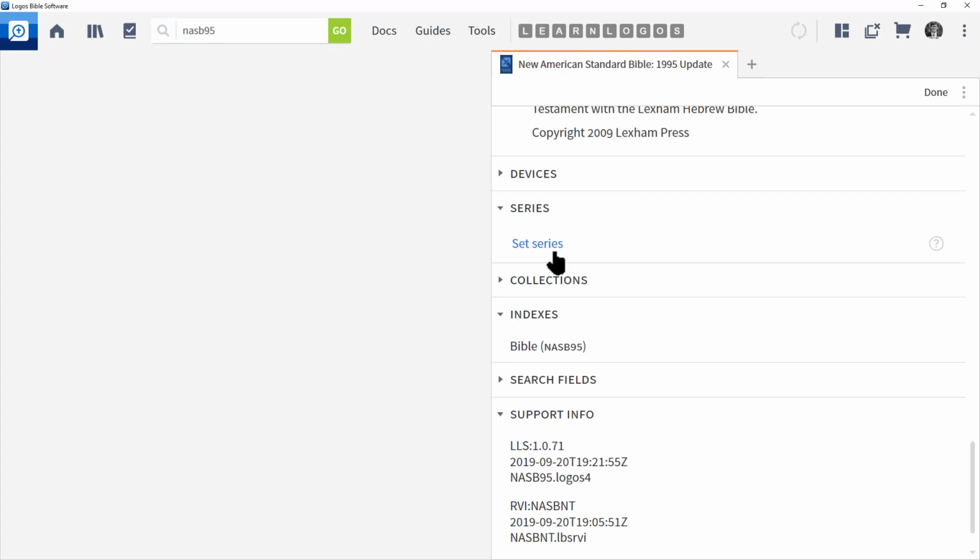Another example would be to link your Hebrew Old Testament Bible with a Greek New Testament Bible. The key to using this feature is to click Set Series, then put in a label that you would use for both.